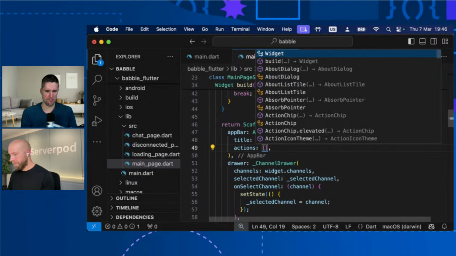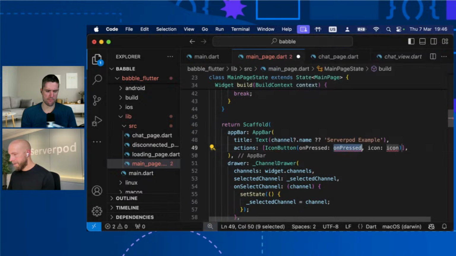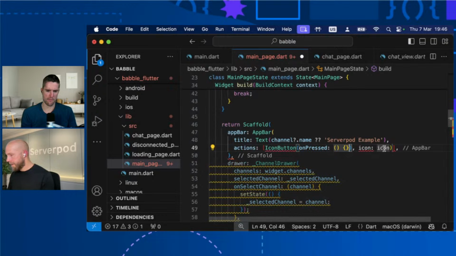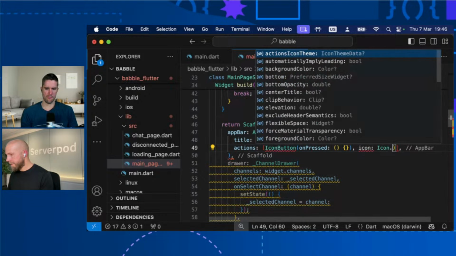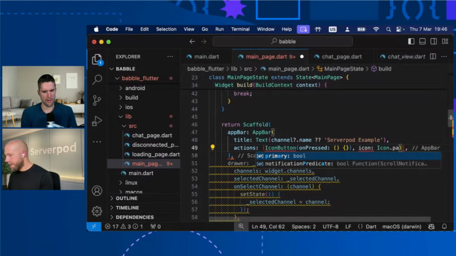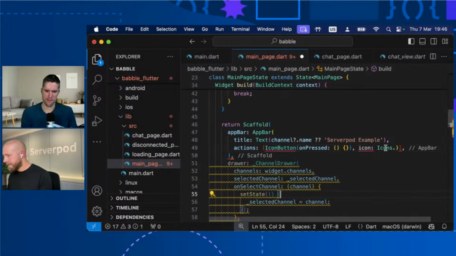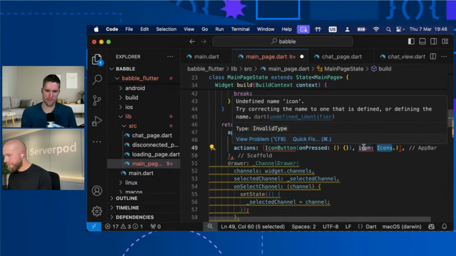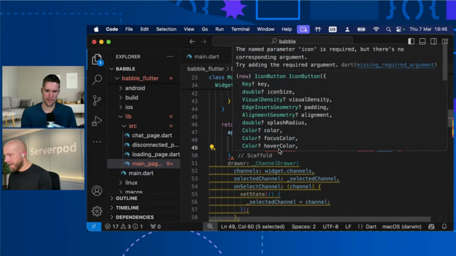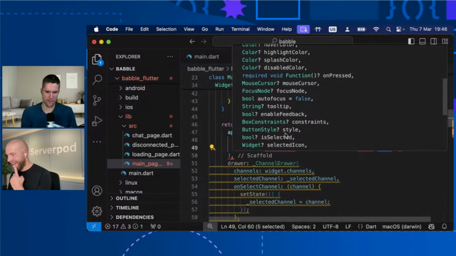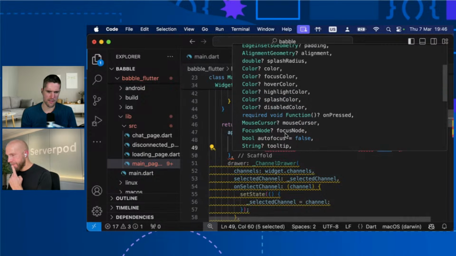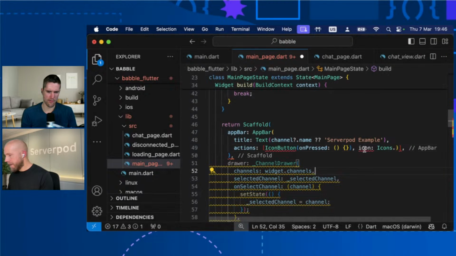And then maybe an icon button could be nice here. And the onPressed, and why is it so angry? So I think you got the icon. Do you have to give it an icon, or do you give it icon data? That's a good question. Oh, it's very upset about something. Parameter icon is required.